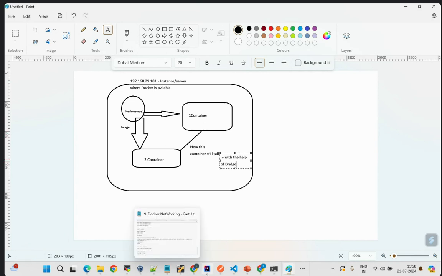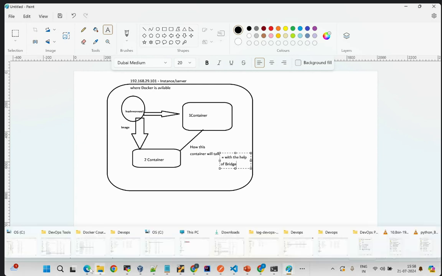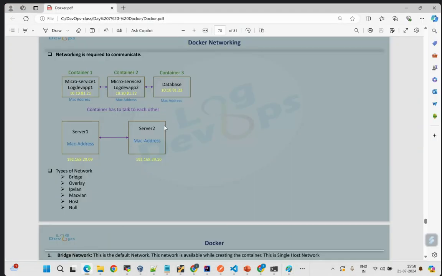Here I have drawn one picture. See here, try to understand now. Here are container 1, container 2, container 3. Three containers are there, and this is machine 1. This is a single machine. This one is also a single machine, a different machine.